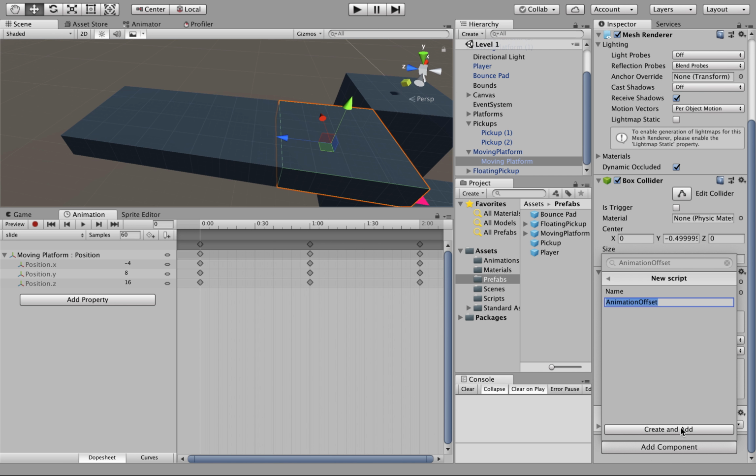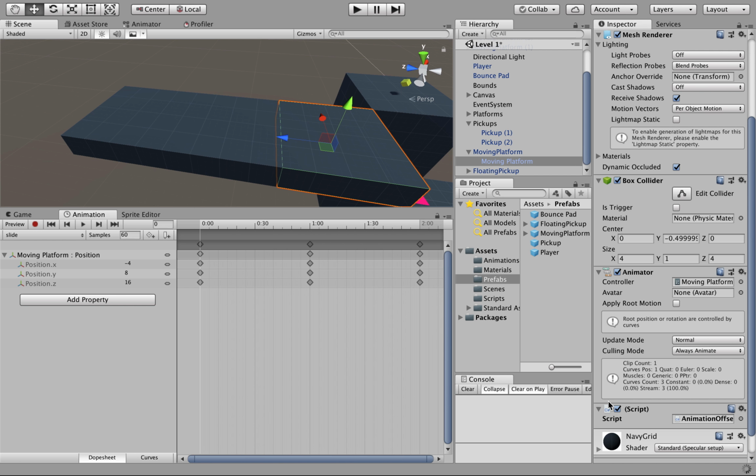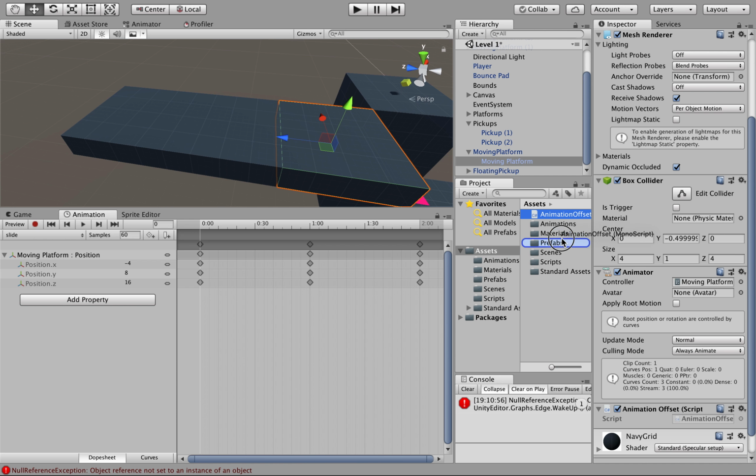Create a new script, create and add, and then I'm just going to organize this in my assets folder to move animation offset into scripts.